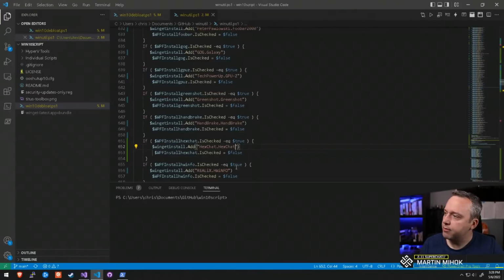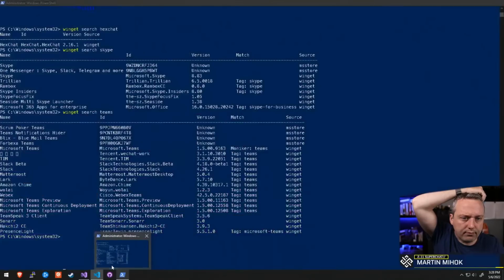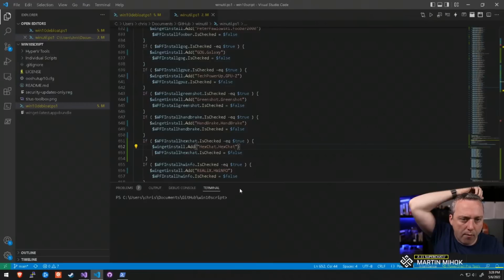I guess we should add some antivirus. Although I don't even know what antivirus, I'm not sure what antivirus we do have. Yeah, we have PowerToys already.